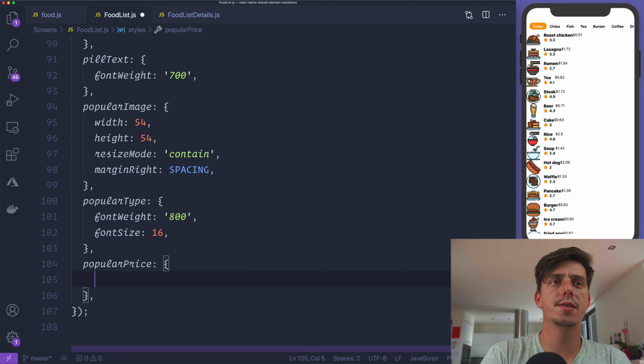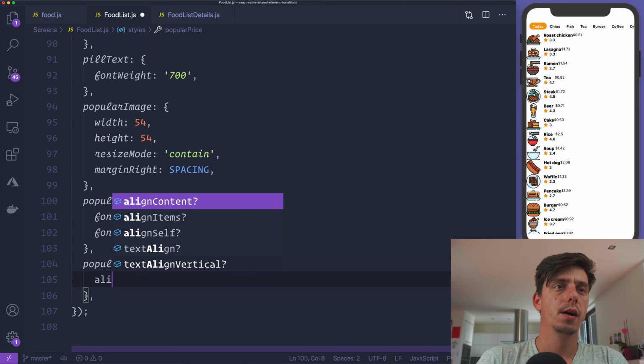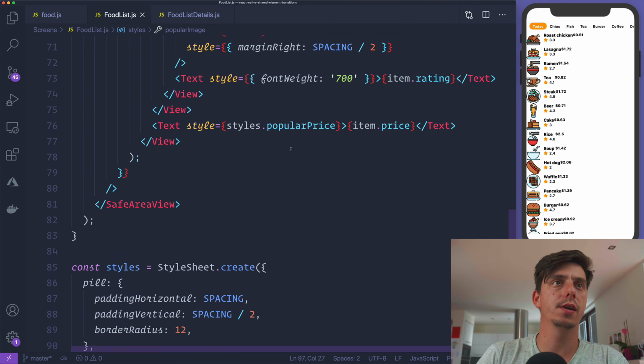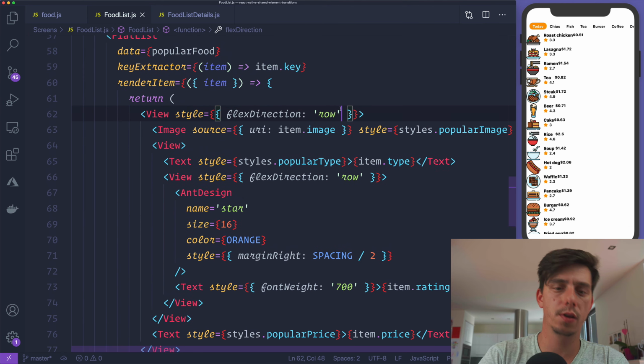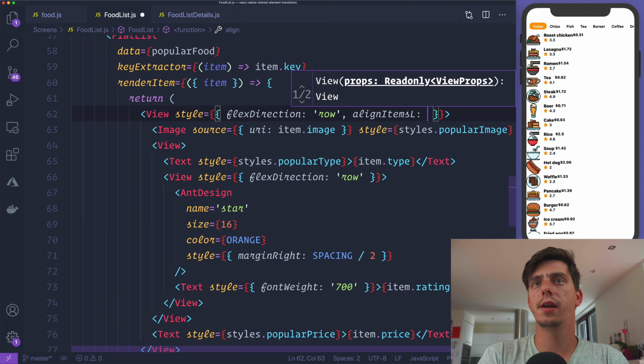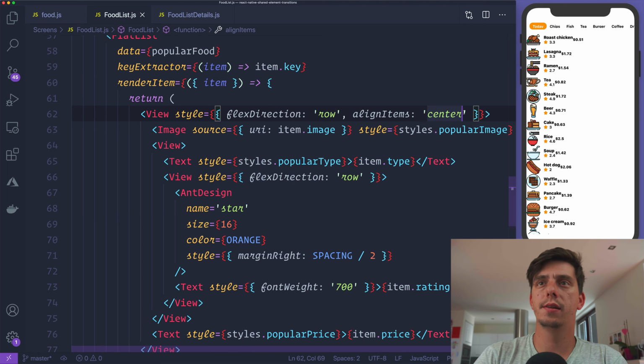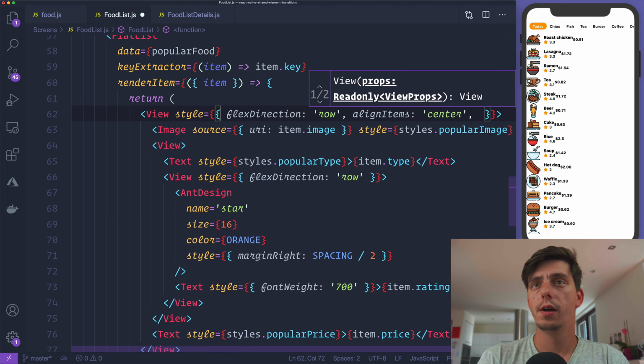And for the price, I like to align self to flex end, or actually, you know what, the price should actually be font weight, again 800, right? And I would like to center everything. So to center everything, I'll go here to the item and align items to the center. So now everything will be aligned.